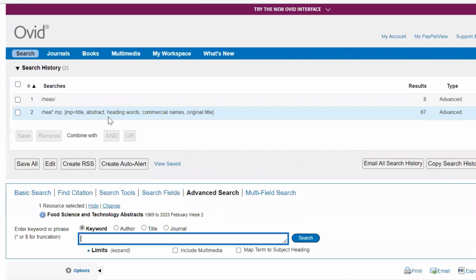But it's good practice on the Ovid platform to search the subject, the controlled vocabulary term, and the free text one. And we can tell that this one is our free text keyword because it says MP, and then it tells us which fields. MP stands for multipurpose, and the multipurpose fields are title, abstract, heading words, commercial names, and original title. And so that's a really good way to do a subject search.